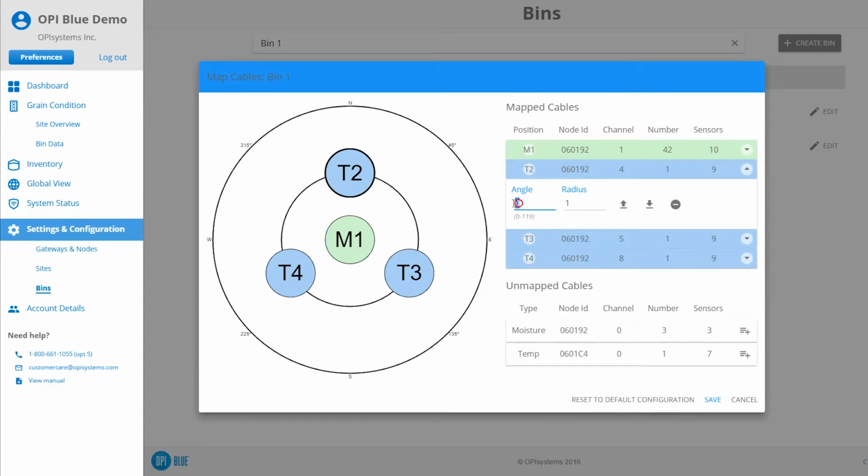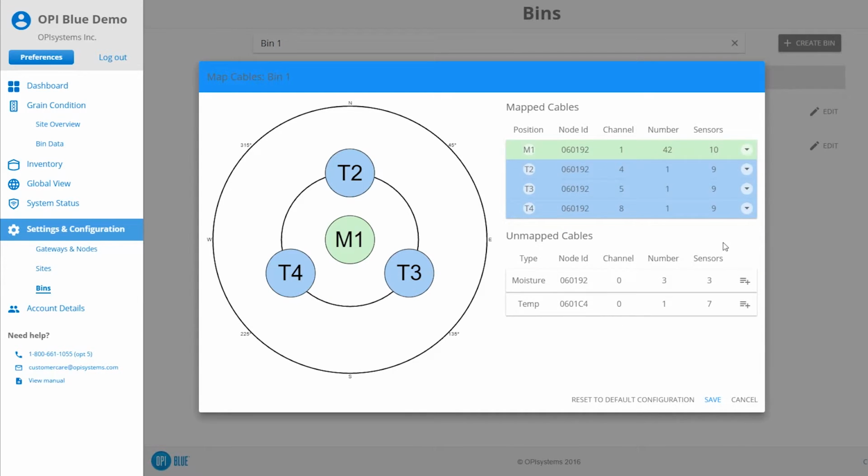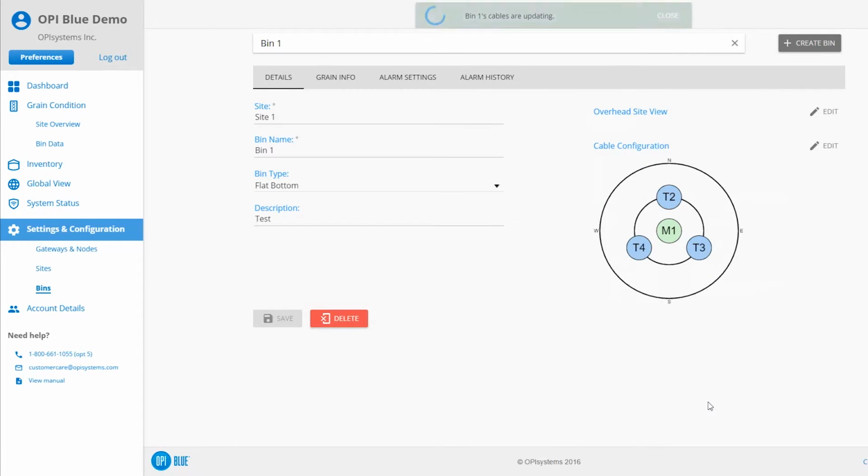If needed, you're able to move the cables around in the bin to ensure proper positioning by clicking or tapping on the arrow at the end of each mapped cable line to change the angle or radius placement. Once you're satisfied with the cable placement, click or tap on the Save button. You will now be taken back to the bin details page.